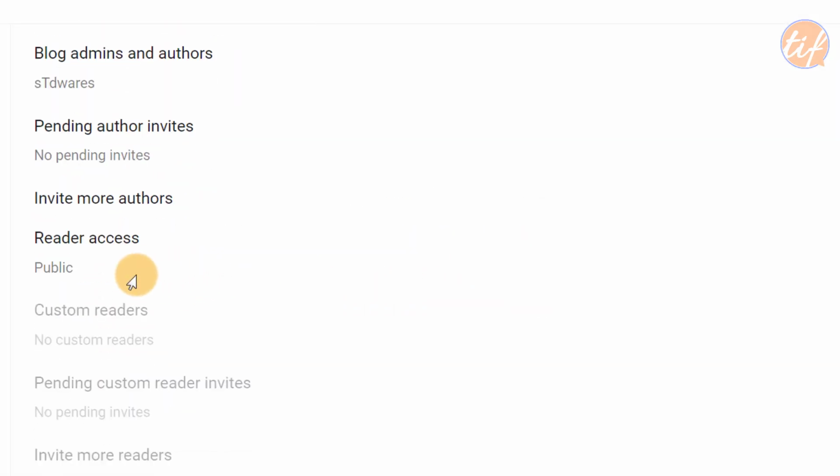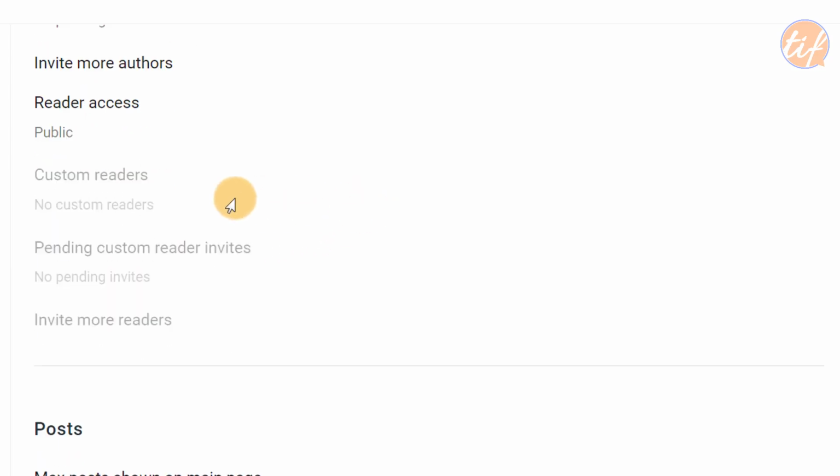All right, next is reader access. It's public, everybody can read this blog if they reach or if they find it, so it's fine. Then there is something called custom readers. If you want to add somebody here as a custom reader, only they can read, it's not required.